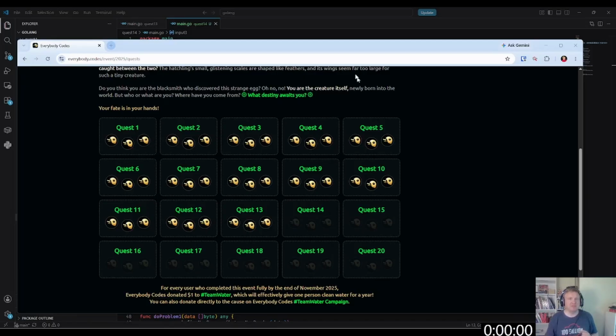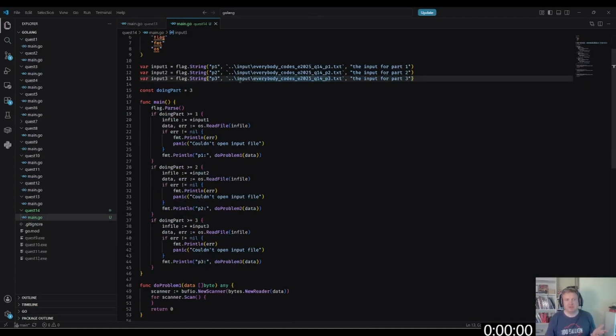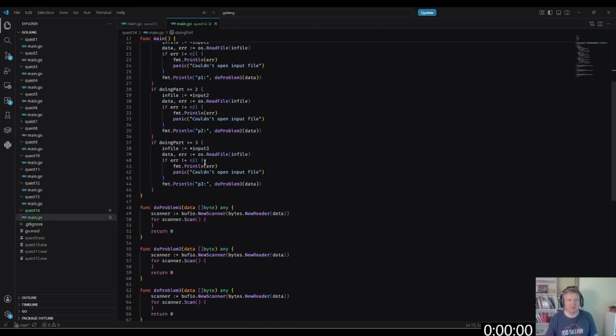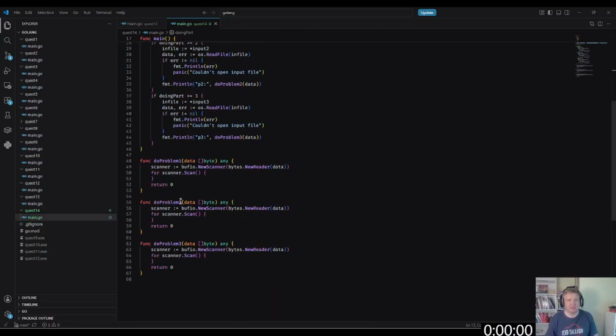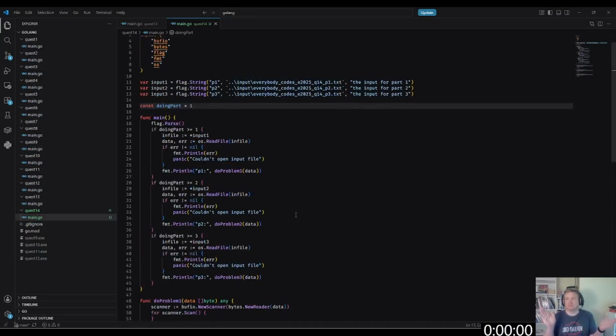I have set up my boilerplate as I've been doing it the last several problems, with a part constant that I have to remember to update from 1, 2, and 3, and those are my standard problems. Anyway, yeah, let's start the timer and get going.